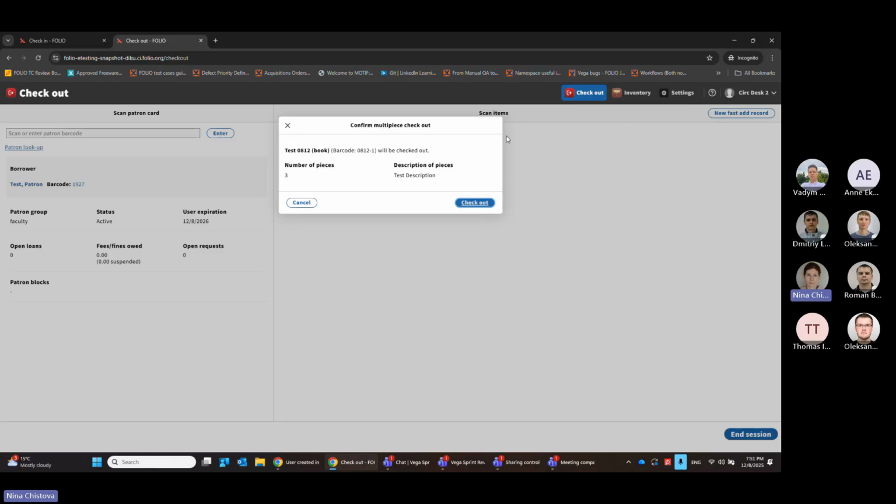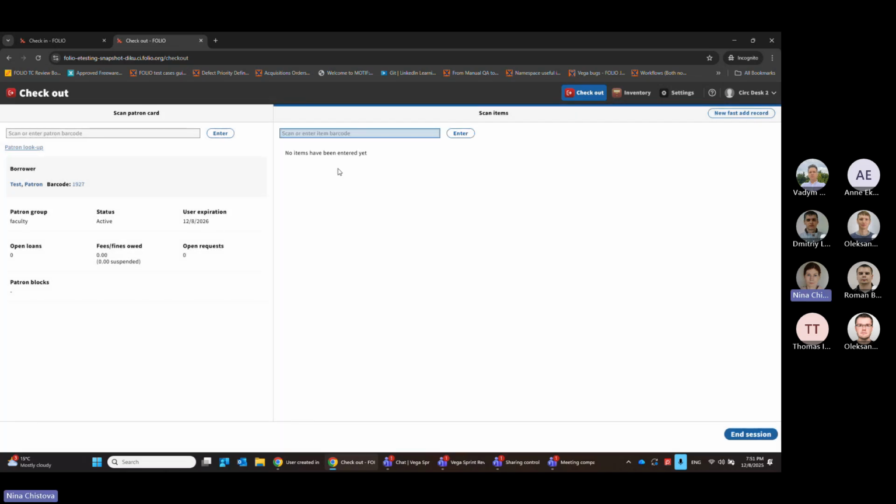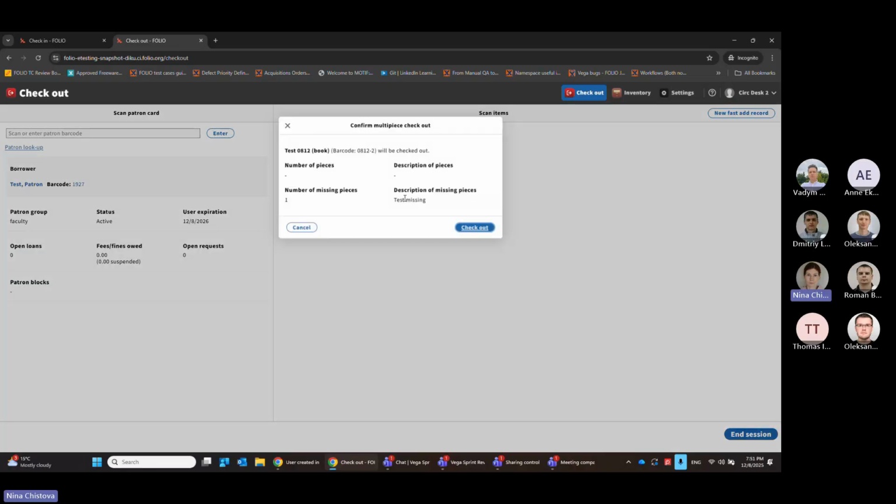Yeah, and we can see the confirmation pop-up, and default focus is on the checkout button. It's underlined, but previously it was on this close button. And let's imagine that the user doesn't want to check out and cancels. And focus remains in this field, so the user should not click on it. Focus remains here. Let's try to check out the second.